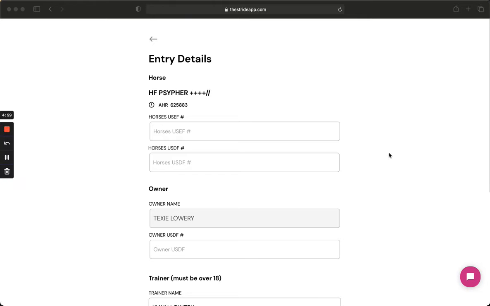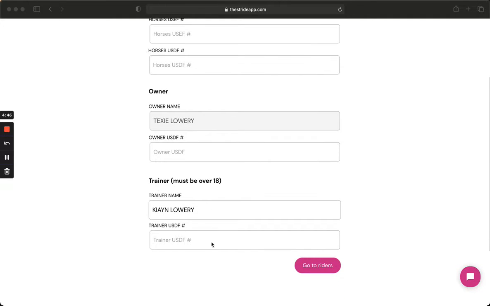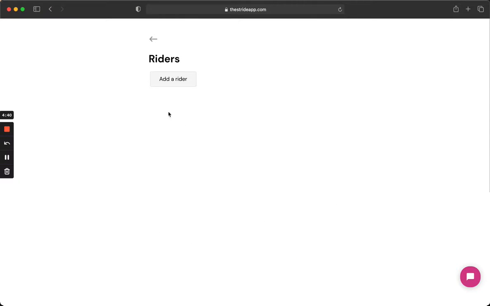So picking up where we left off in the last video, you are doing an entry for this particular horse. This one is HF Cipher. You'll have the horse's information here, the owner's information, and then the trainer information, and then you will hit the pink button that says Go to Riders. It will bring you to this page.